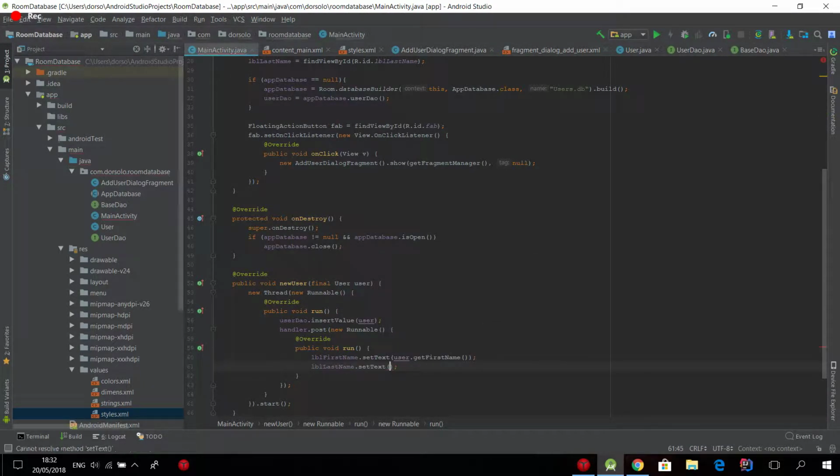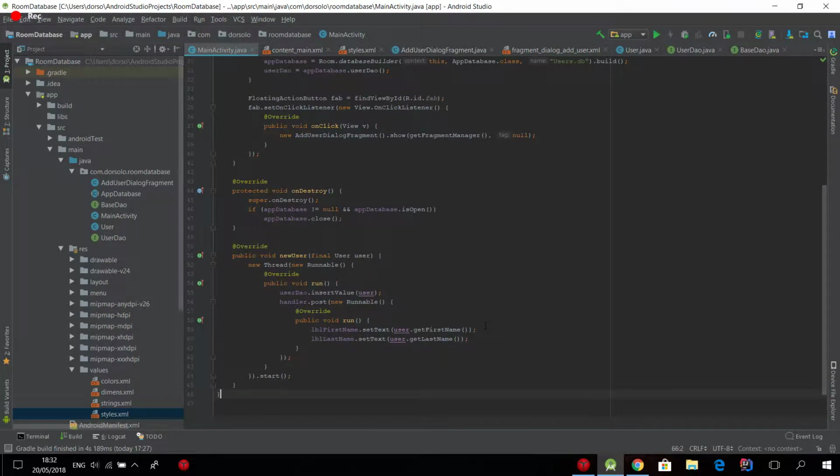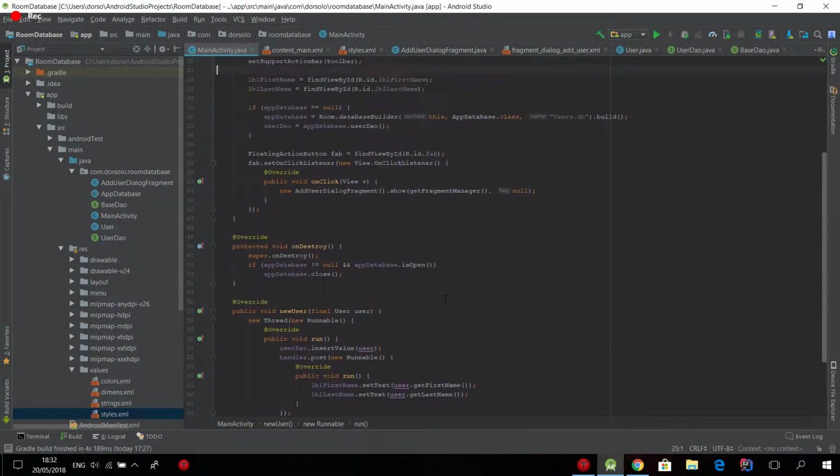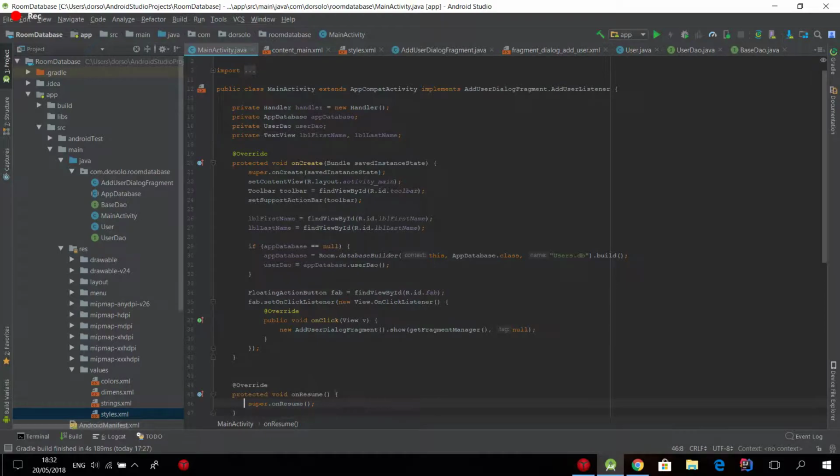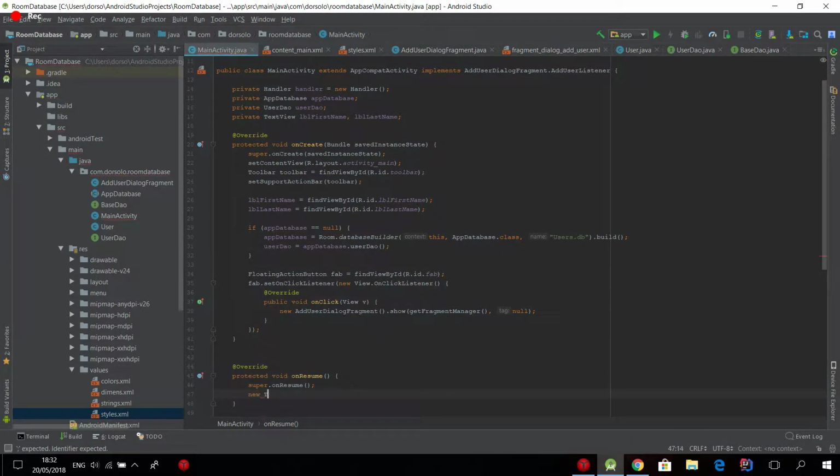Last name, set text, user, last name. That's it. So pretty much done. But if you think about the app and how it works, once I open the app, I can add users and I'll see the information about them. But if I close the app and relaunch it, I won't see the data, right? Because if you see on the onCreate method, I haven't set text for the LBL first name or for the LBL last name. So let's do it in the onResume. You can also do it in onCreate, but let's just try it here.